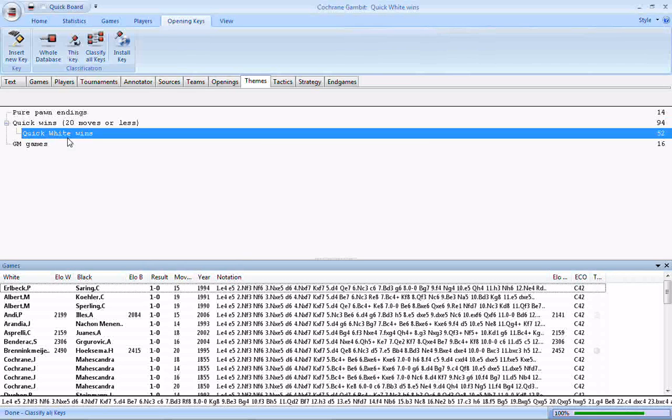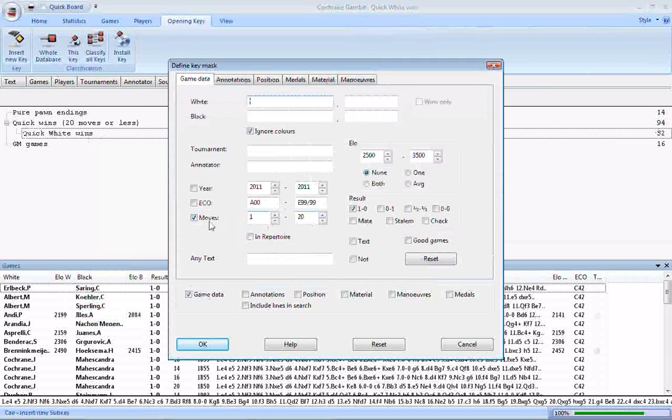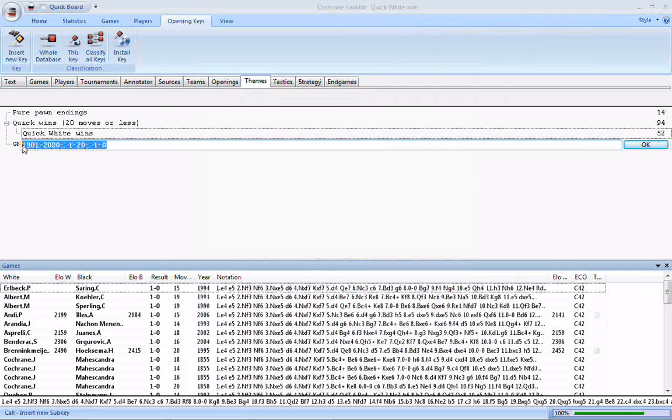All right, let's do another one to show you how deep you can make this. Edit, insert new sub key. We still have quick white wins. Year, 1901 to 2000. Click OK. Quick white wins in the 20th century.